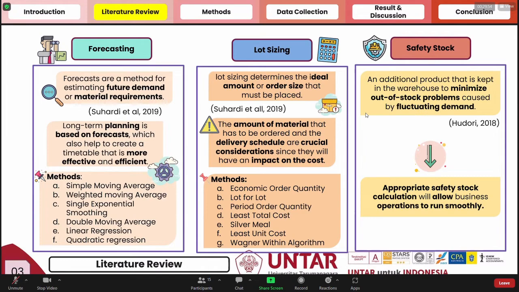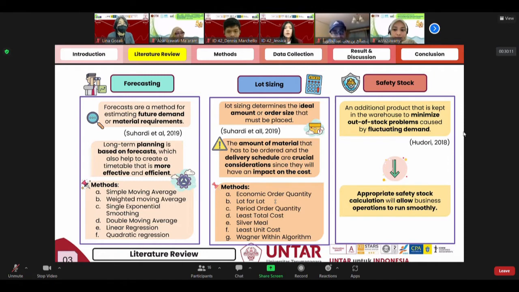Forecasting methods consist of simple moving average and weighted moving average. The quantity that has to be ordered and the delivery schedule are crucial considerations since they will have an impact on the cost expenditure. Lot sizing methods consist of economic order quantity, lot for lot, period order quantity, least total cost, Silver-Meal, least unit cost, and the Wagner-Whitin algorithm.